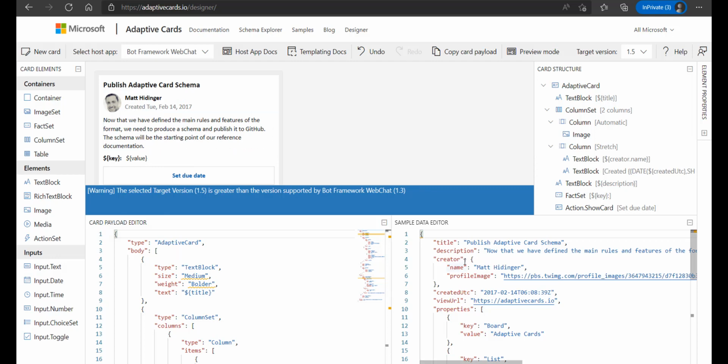And in case you want to refer to some sample data, you can add it to the sample data editor in the right pane. Say for instance, we can see there's a JSON with key value pairs, like title is having publish adaptive card schema. Now, if I go ahead and remove it to test, you can see the publish adaptive card schema is shown as a title here. It gets reflected directly as the title of the adaptive card.